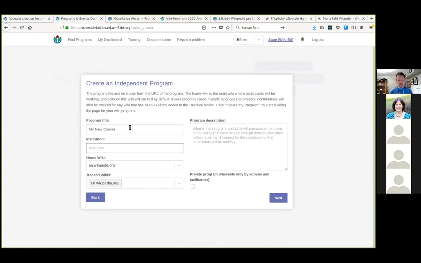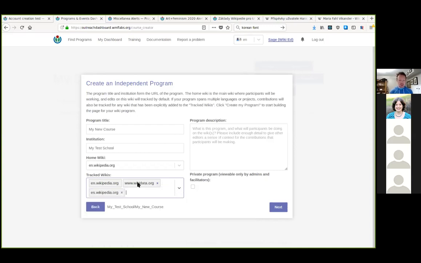So you'll put in your title, and this would be something like my new course, and the institution that it's part of, my test school. And then you can enter what the home wiki is, what wiki it's mainly based on, as well as any other wikis that you also want to track activity on. So let's say I want to track activity on Wikidata and also on Spanish Wikipedia. And then you can put in a description.